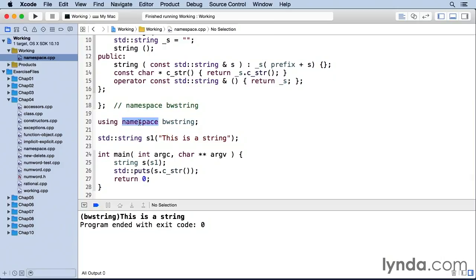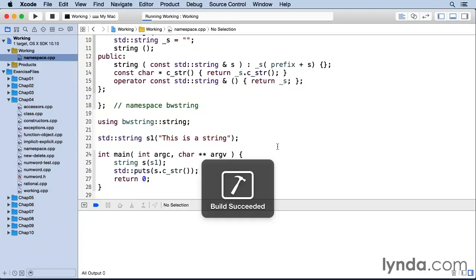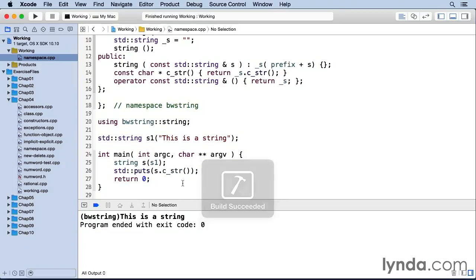Alternately, if you just want to use a part of a namespace, you can say using bwstring string like this. And now, just for the string object, it will use that particular namespace. And so when I build and run, I get exactly the same result. So that's very simply how namespaces work, and you'll see some other examples of it in the course. Namespaces are very valuable in C++, and they're very commonly used. Typically, they're defined in header files with the class definitions that use them.